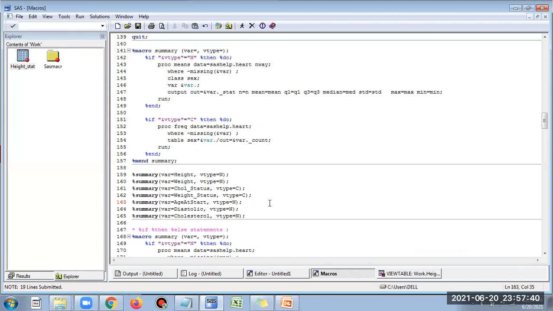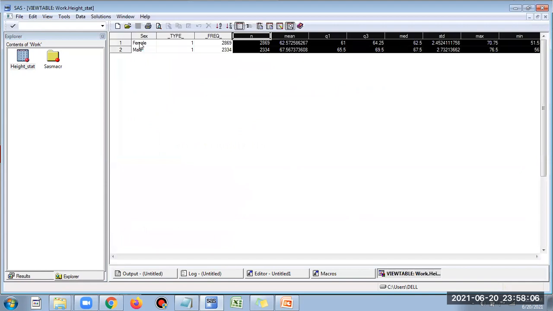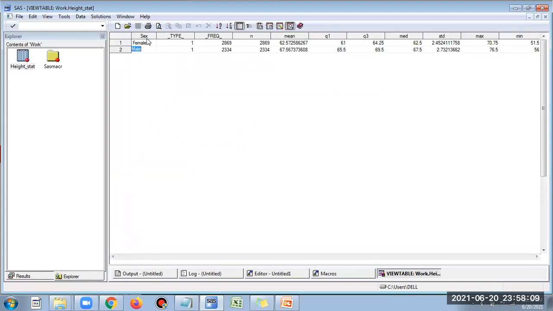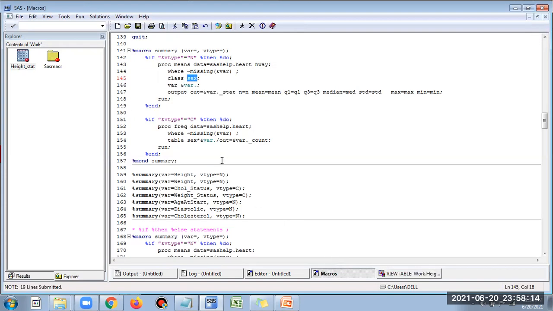Next, we have to notice that the variable I'm passing in the class statement is sex. So we are getting the summary stats grouped by sex. So when we are getting the summary stats, that is mean, median, min, max, and everything, it is based on the variable we pass in the class statement. So that's why we have it for females and males, because it is the variable we are passing in the class statement or grouping variable.